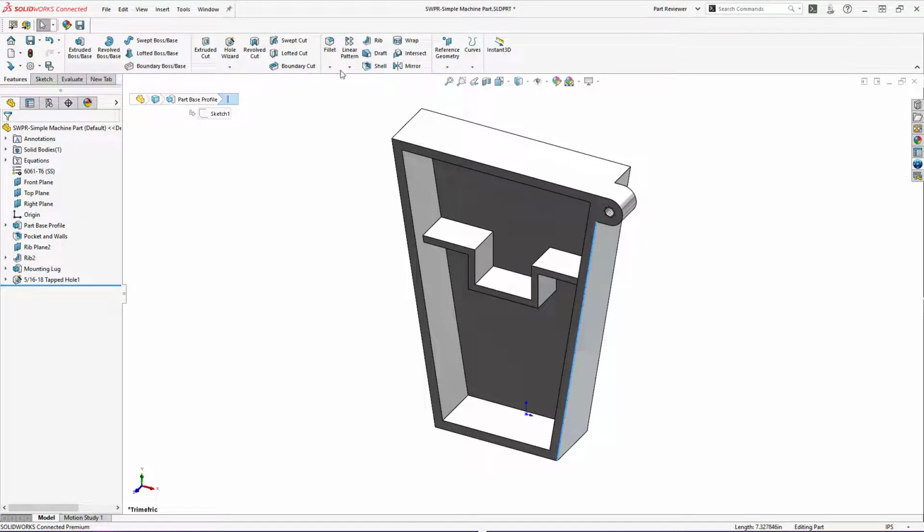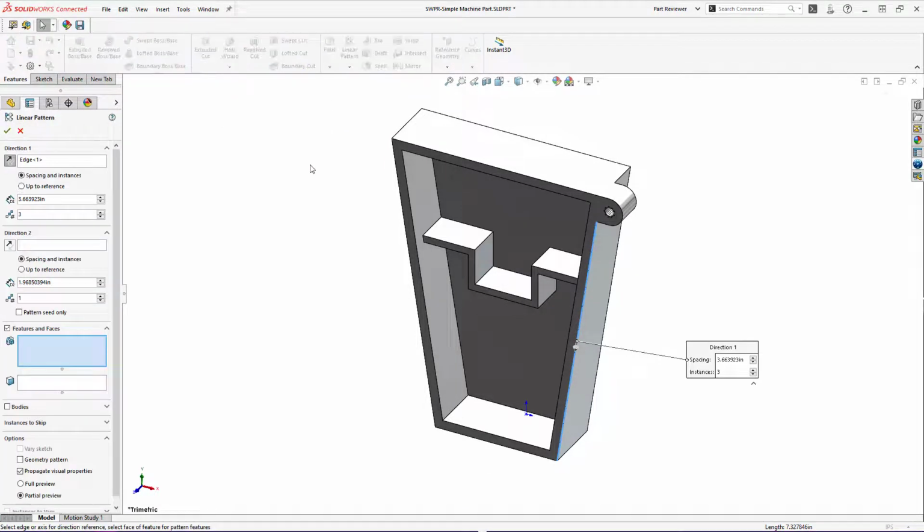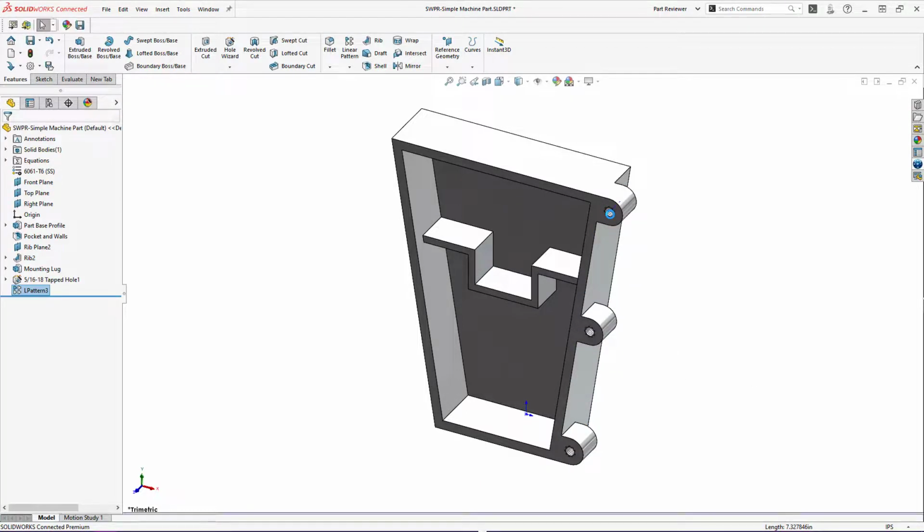And go back to the features tab on the command manager, linear pattern. And that edge is still highlighted, so it's going to be used for direction 1. Here I'm going to paste in, just a Control V, that dimension that I had just measured, and we'll say divide that by 2, so /2 will give me the correct spacing for my pattern. Now I'll select the lug and the hole directly from the graphics area and confirm my selections. And there we have our pattern.